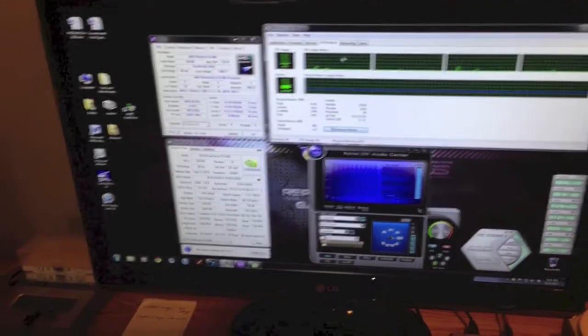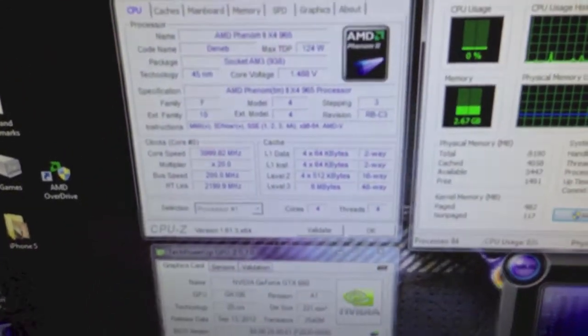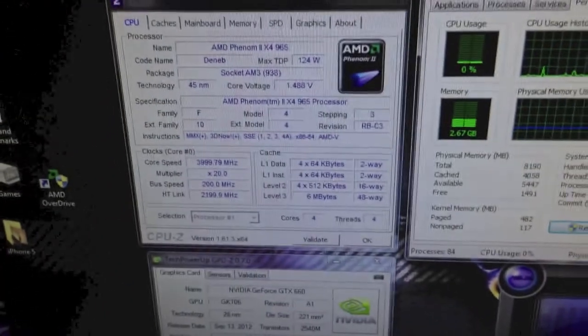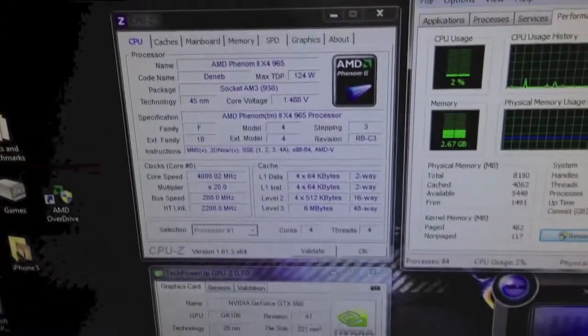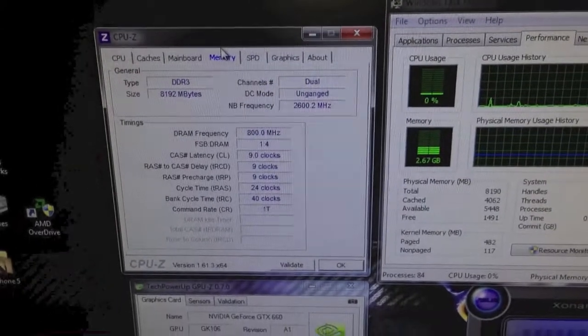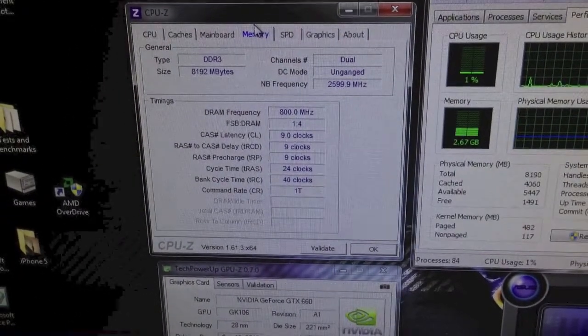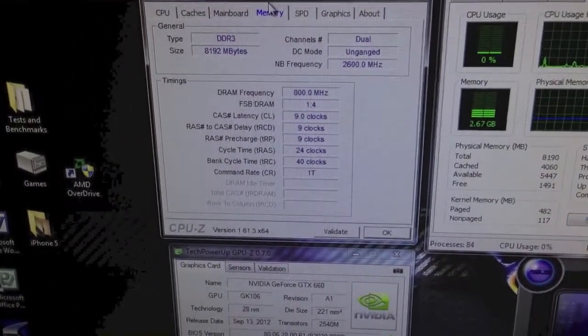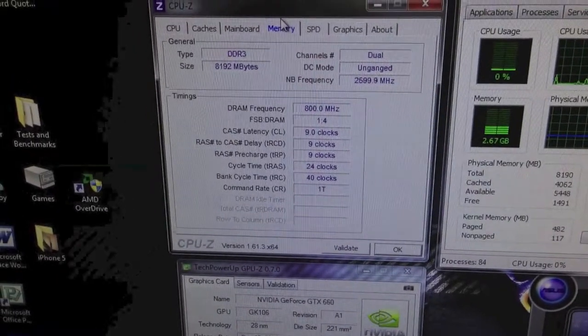But I have it overclocked to 4 gigahertz, and the HT link is at 2.2, and the memory Northbridge is clocked at 2.6. So for a Phenom system, that's not too bad, and the timings are 9-9-9-24 and then 41T.